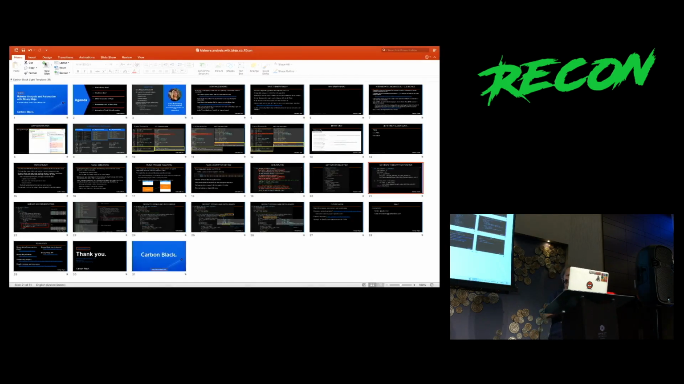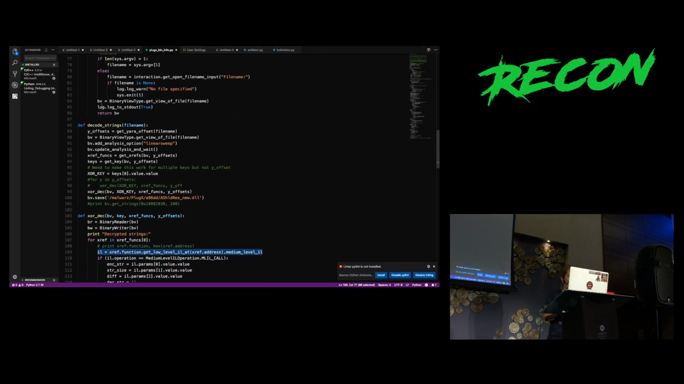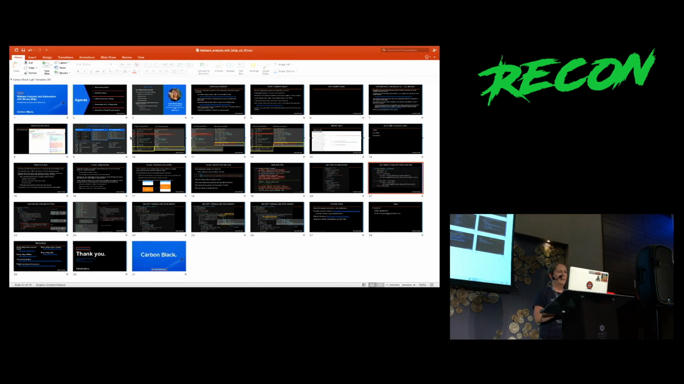So when we get that binary view, we've got this, this is still kind of small, but hopefully you can see it. So we get this binary view, and you can actually add the analysis option here. So it doesn't run linear sweep by default, but you can add this analysis option. There are more, but you can add linear sweep here and then just say update the analysis and then wait for that to come back before moving on.